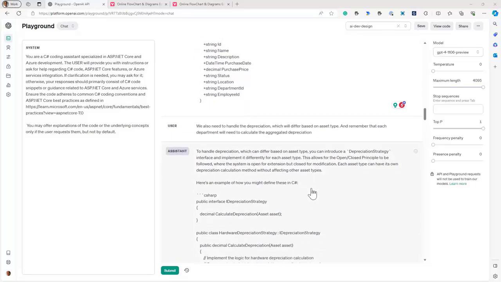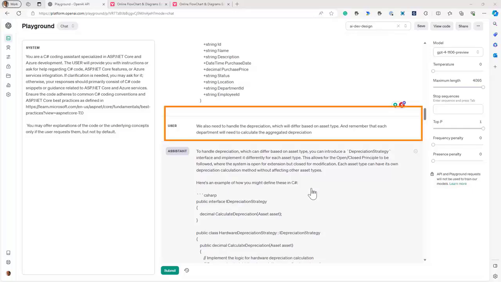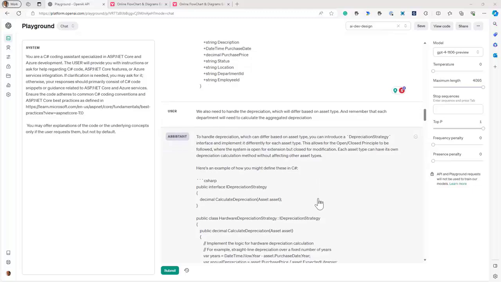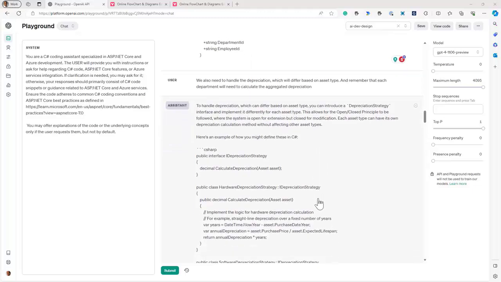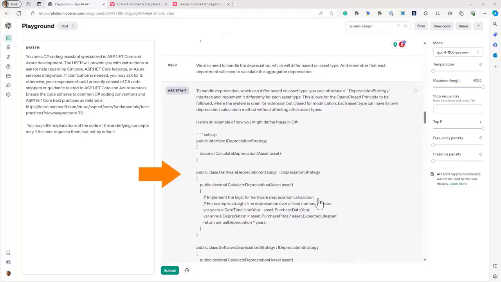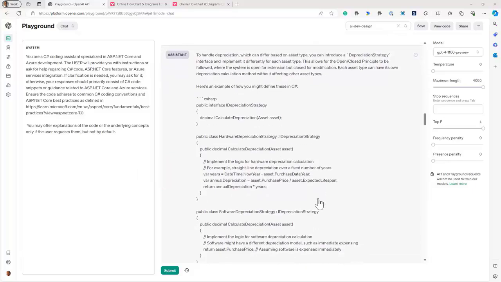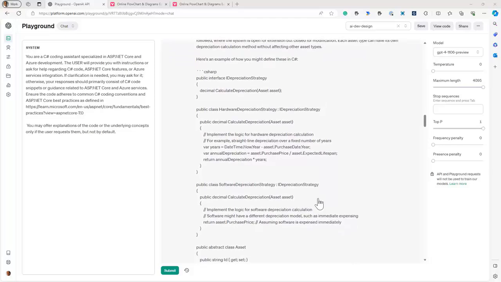We also need to be able to handle depreciation, and we know that depreciation is going to be different for hardware versus software assets. We also need to be able to calculate aggregated depreciation for the department. So a department can have one or more assets assigned to it, and each department wants to calculate the depreciation. So it goes ahead and comes up with a clever strategy. It knows that depreciation may be different for hardware and software. So it comes up with an interface called iDepreciation strategy. And then you can implement a concrete version of that in the form of hardware and software depreciation strategy.